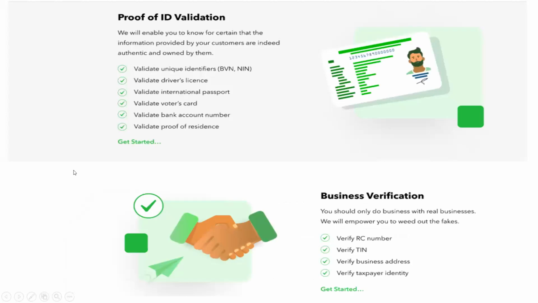So on the next one, we also have the proof of ID validation. Like I mentioned, we've been able to integrate with all the national IDs in Nigeria, from BVN to NIN to driver's license, international passport, voter's card, even bank account number verification, and proof of residence verification, which is what you call address verification.